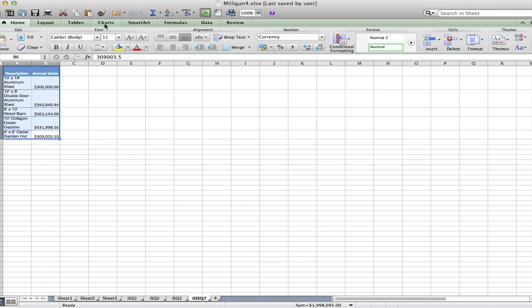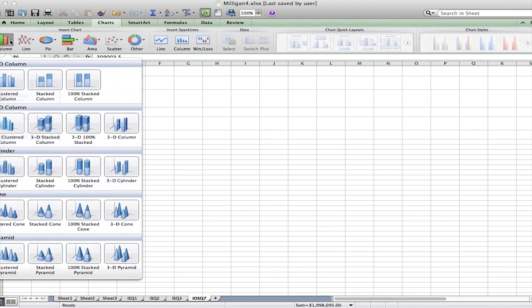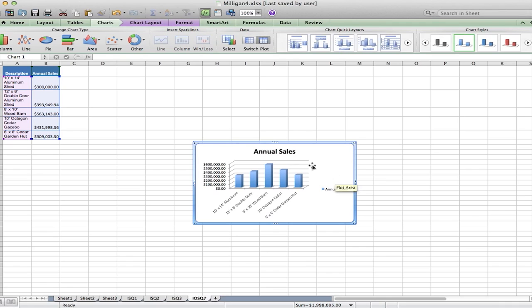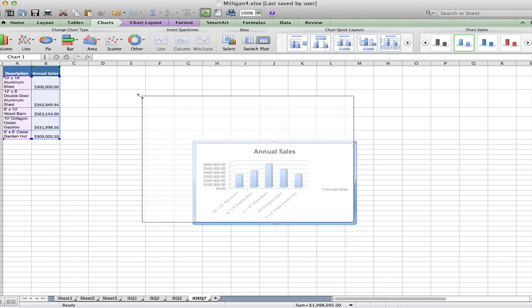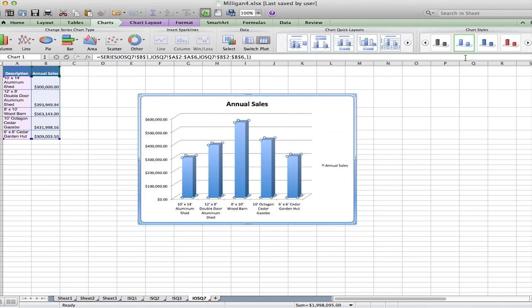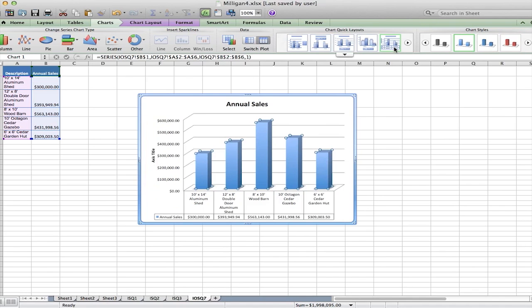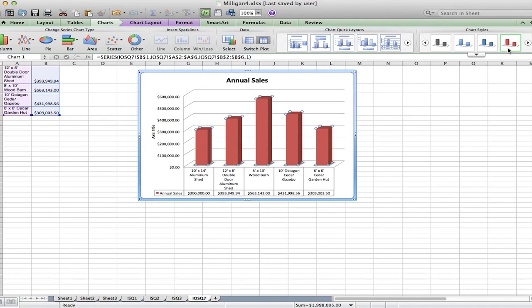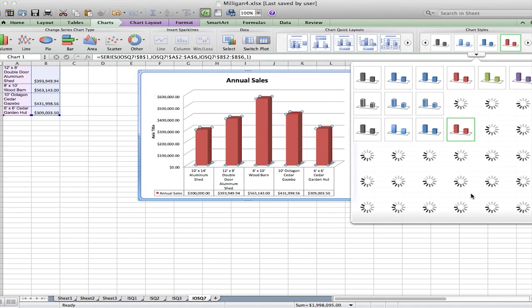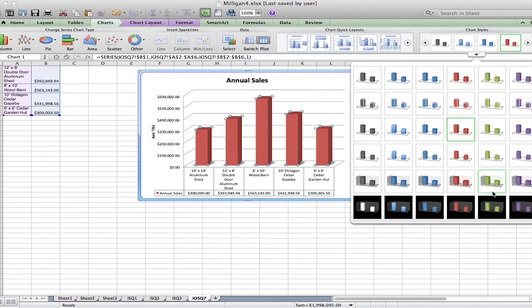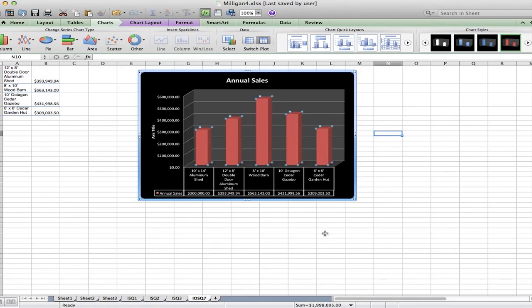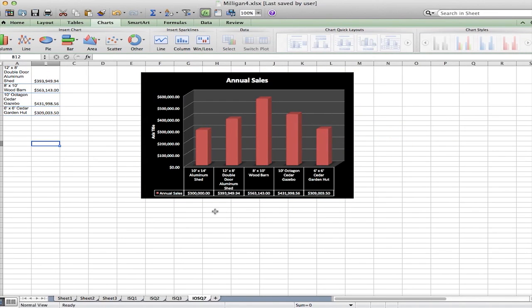So we're going to create a chart by going to Charts, Columns. I'm going to choose a 3D cluster. We've created a chart here. You can modify that if you'd like by using different quick chart layouts, and you can even alter the colors. You can come up with a professional look to it. And that's how you will answer ISQ7.